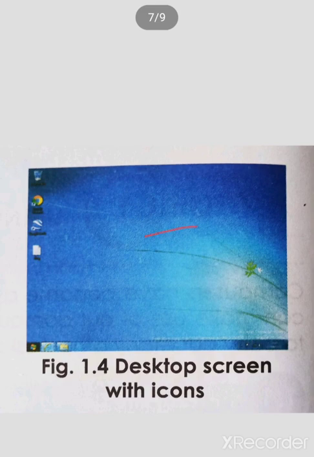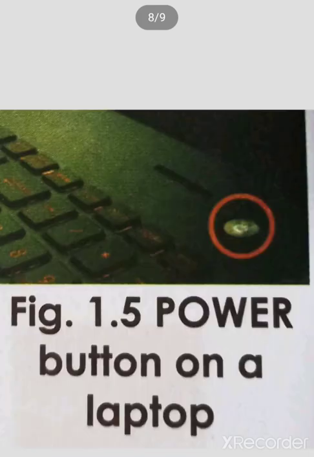There will be something like this hourglass shown. So that means the computer is getting ready to start. So after the booting process is complete, a desktop screen with icons appears. The computer is now ready to start. Okay, and it will appear like an arrow.